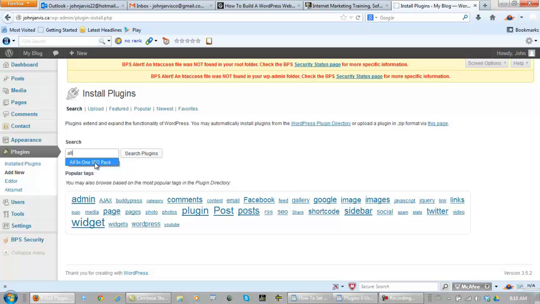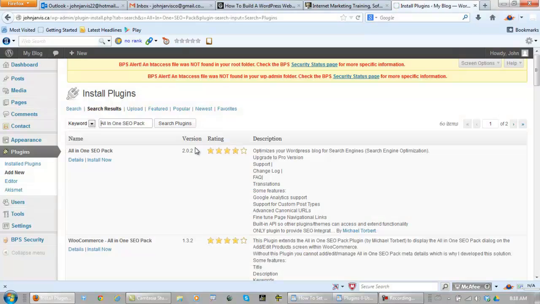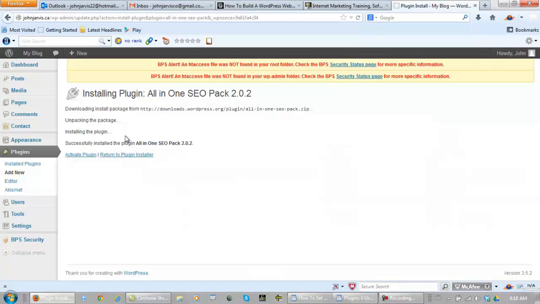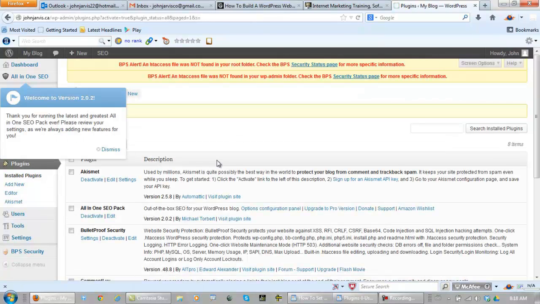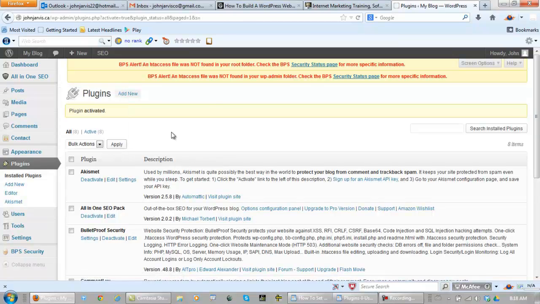Here we go, All-in-One SEO Pack. Search plugins. Install now. Activate it. And the next one is a bit different. We have to go seek it out on Google and we must download it.